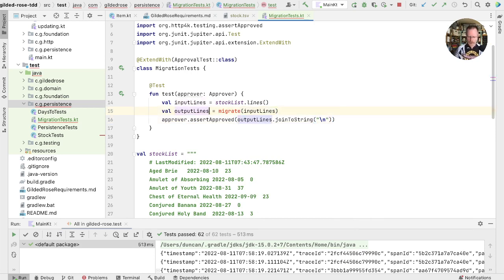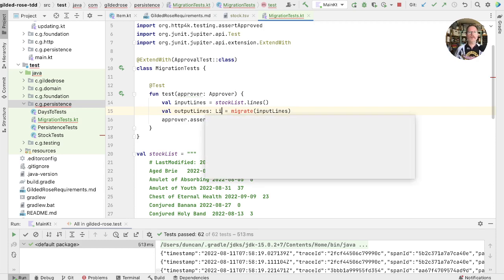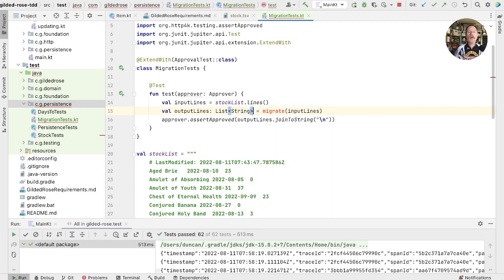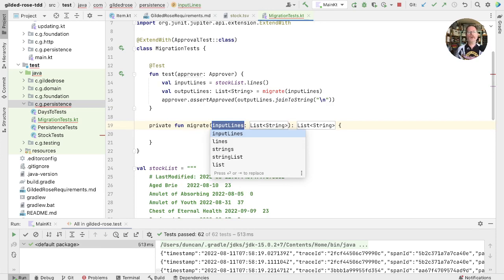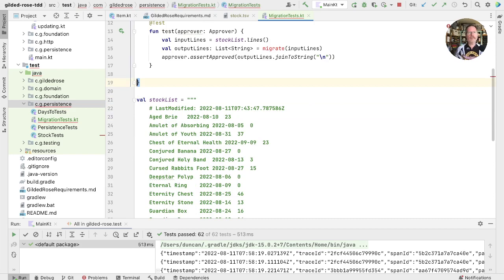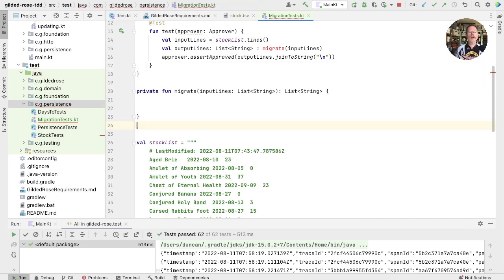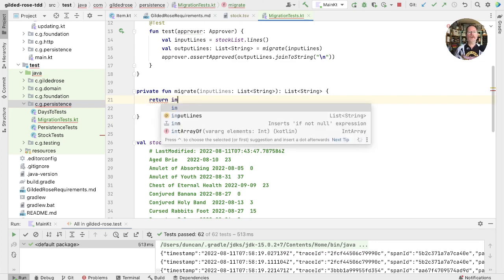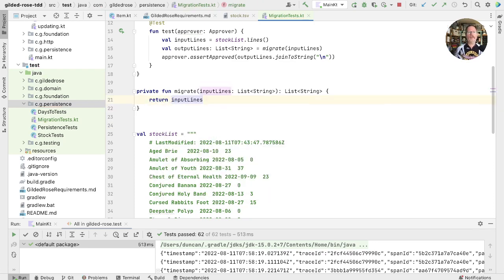IntelliJ doesn't know the type of this yet, so we could tell it that we want this to be a list of string. And if we do, then it will create migrate for us. And this is almost production code, so we'll move it out of the test itself and just down here. And for now, let's just return the input and run this test.